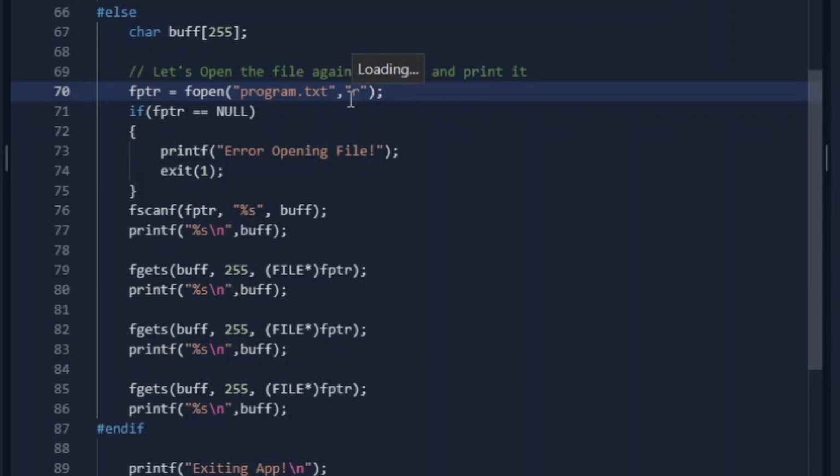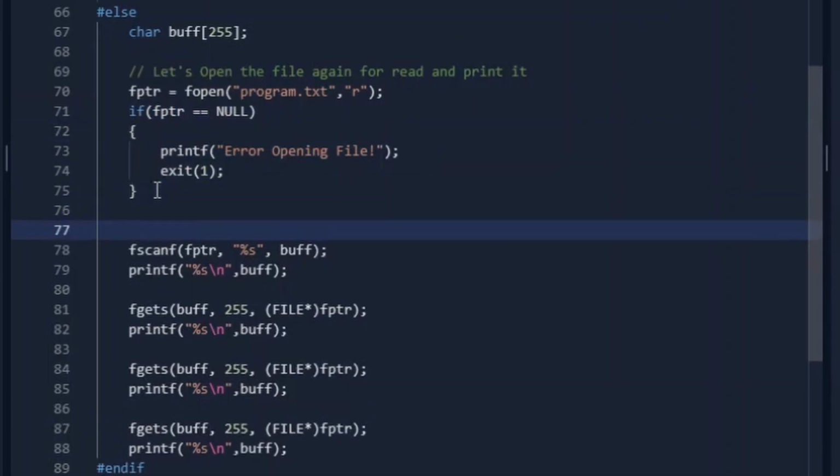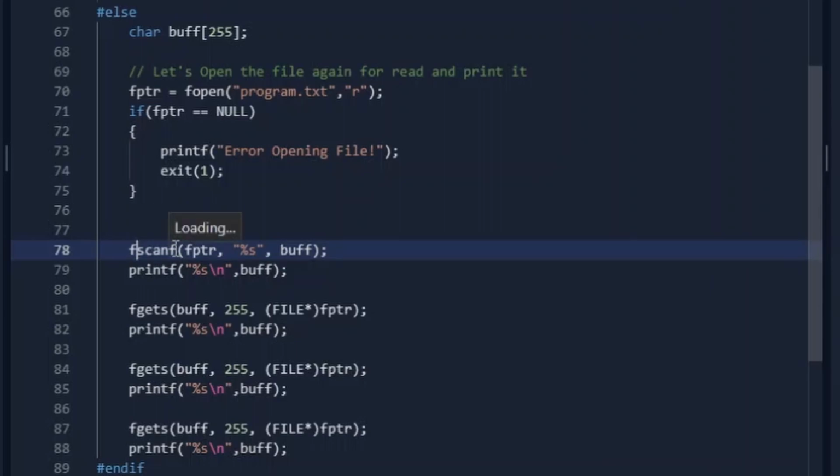Now if I open the file this way, and I have a pointer to it, again, if it's null, it means something went wrong and I should not be using it. Great, I'm going to scanf as we did with the regular input, but I'm going to use f. So fscanf will use a file pointer, and scan and read some text from it. Then we can print it because I'm going to assign whatever I read to that buffer.